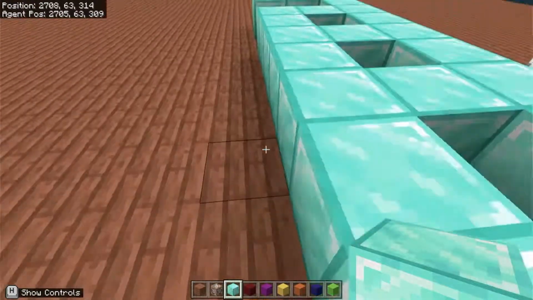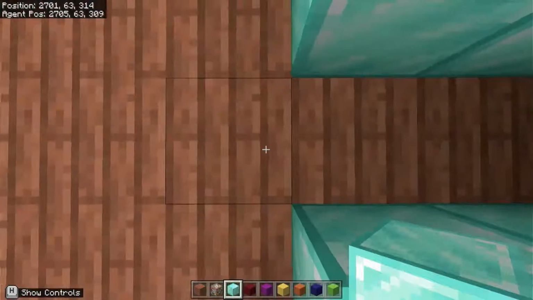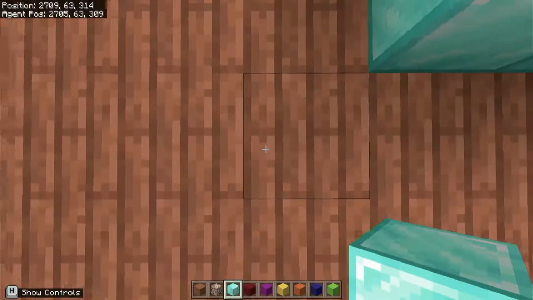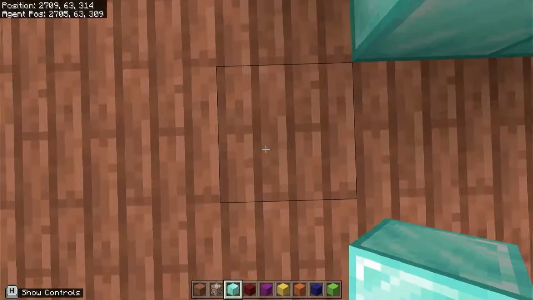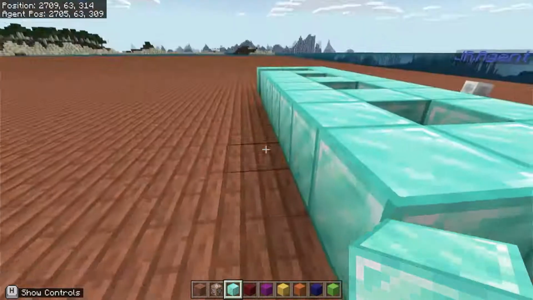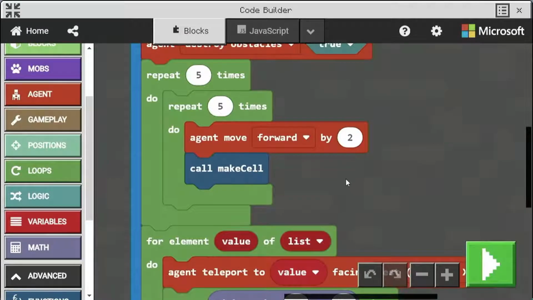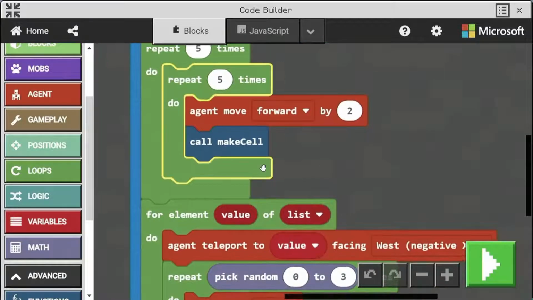Yeah, so to recap, the agent finishes a row, they move left 2 places, and they move back the number of cells times 2. If that makes sense. So let's do the moving left first. So I've got my row repeat loop. Underneath that, I'm going to get the agent to move left 2 spaces.